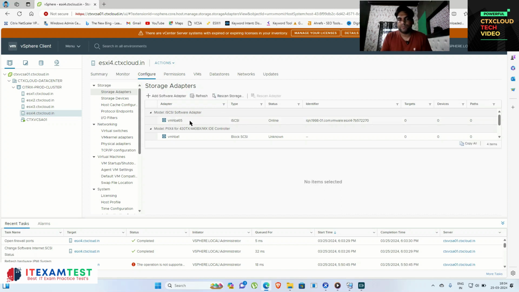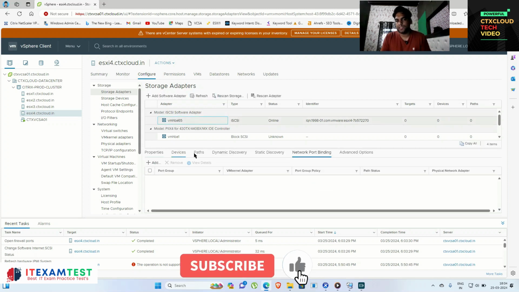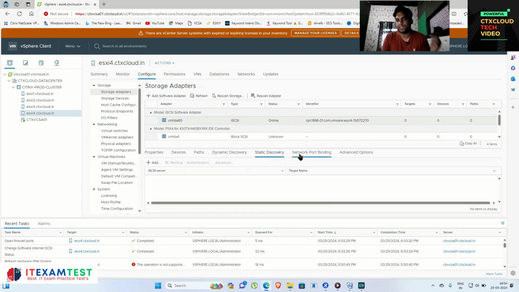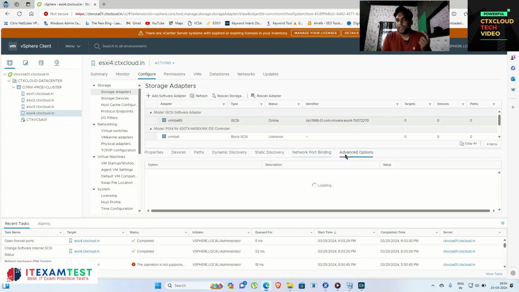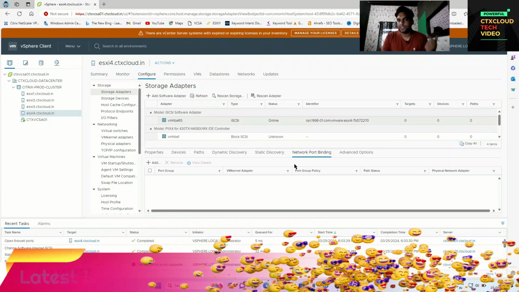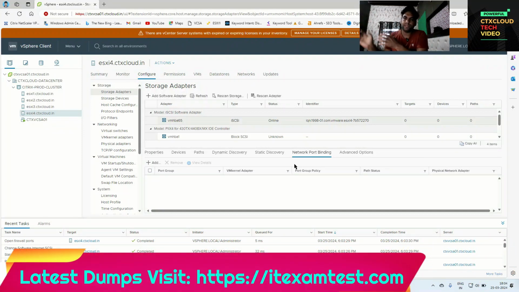We have only added the software adapter here, we have not configured it. Once I click here, some options are available right now: properties, devices, paths, dynamic discovery, static discovery, network port binding, and advanced options. So here I am going to start with the network port binding.